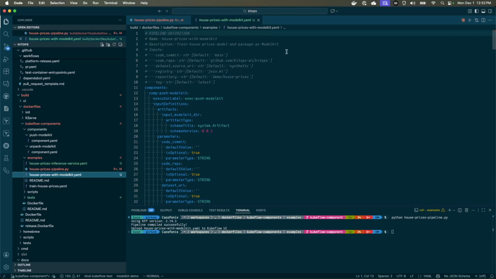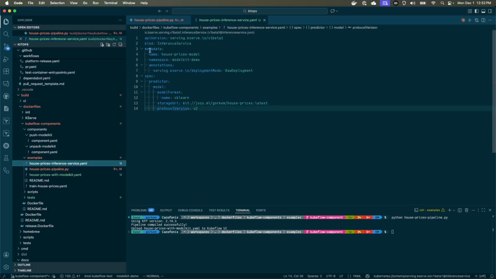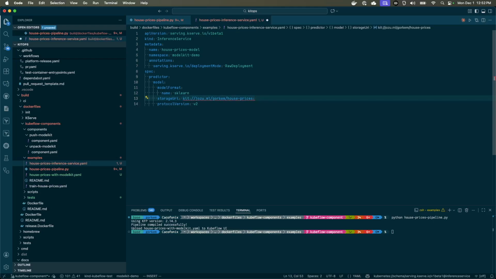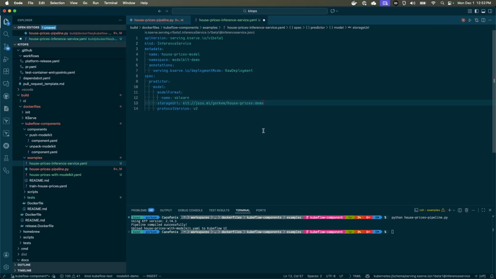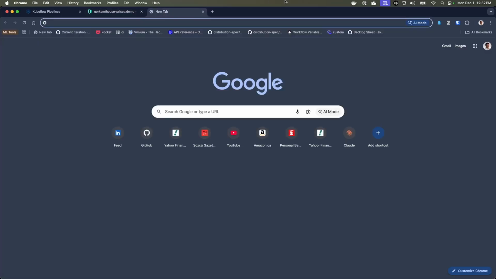Let's switch back to our Visual Studio Code, and again, in this examples folder, you will see that we have an inference server definition. In the service definition, we are actually using the latest, but we could also be using the demo tag as well. To enable kit URIs, we do have a cluster storage initializer. I have applied this initializer to the cluster, and you can find out all about that in the KitOps documentation.